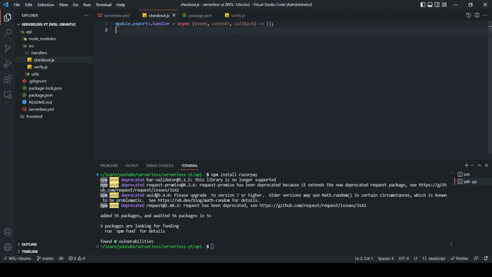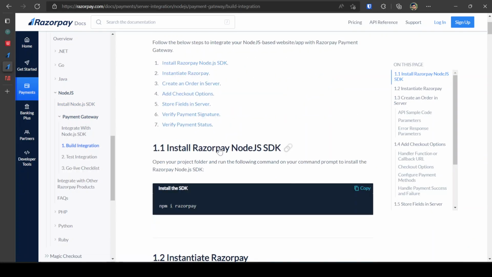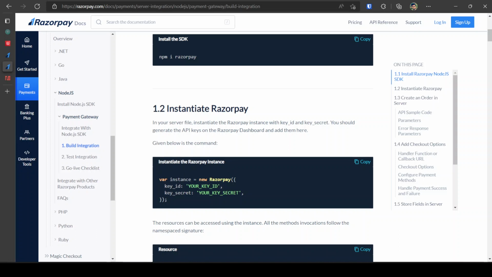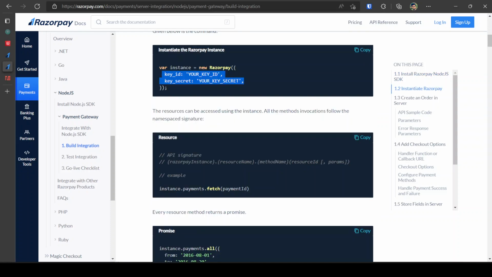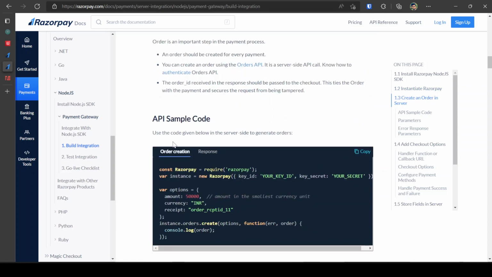So we go back to our checkout and we'll go back to the documentation. Go to the build integration part, which says that first we need to install Razorpay and then we need to instantiate Razorpay. In order to instantiate Razorpay, we need to create an instance, and for that we need to supply the key ID and key secret that was generated as part of the step that we saw earlier. And then in order to create an order, we need to call the create method and we need to provide some options, that is amount, currency, etc.